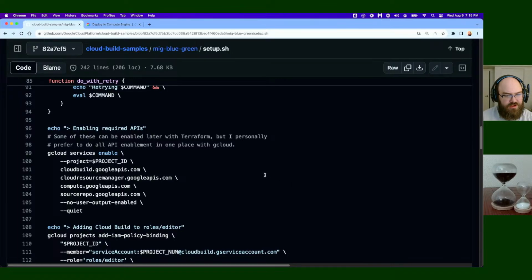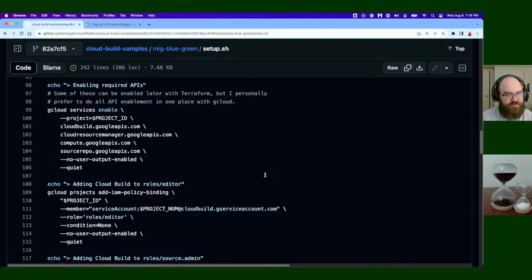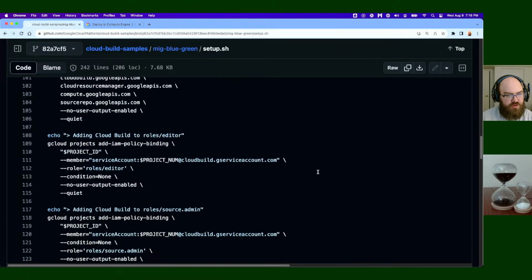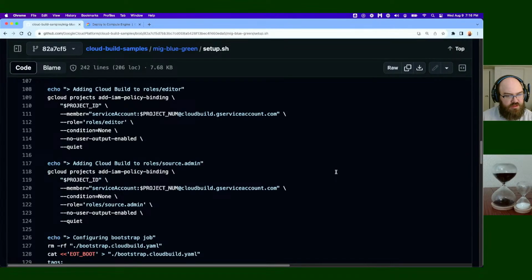Continue. Echo, enabling required APIs, and whoever wrote this says some of these can be enabled later with Terraform, but I personally prefer to do all API enablement in one place with gcloud. Services enable with the project ID, cloudbuild.googleapis.com, and other important APIs. Echo, adding cloud build to roles/editor. So giving cloud build permission to do stuff. Adding cloud build to roles/source.admin. I assume that's for like source code.